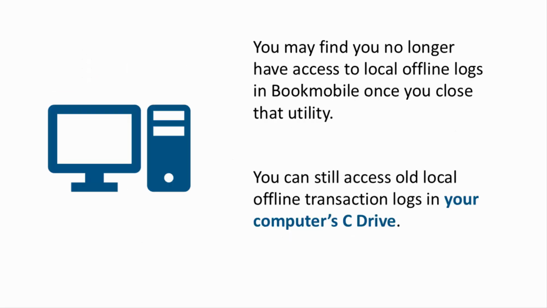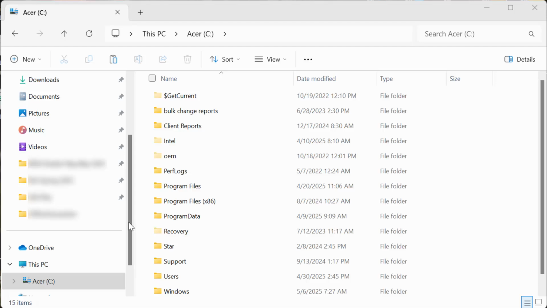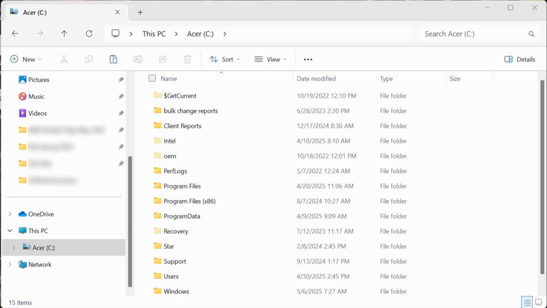For local offline uploads, you may find you no longer have access to local offline logs in the Bookmobile once you close out of the utility. However, you are still able to access the local offline logs through your computer's C drive. To do so, open your computer's File Explorer. Follow the path to get to the offline transaction folder.